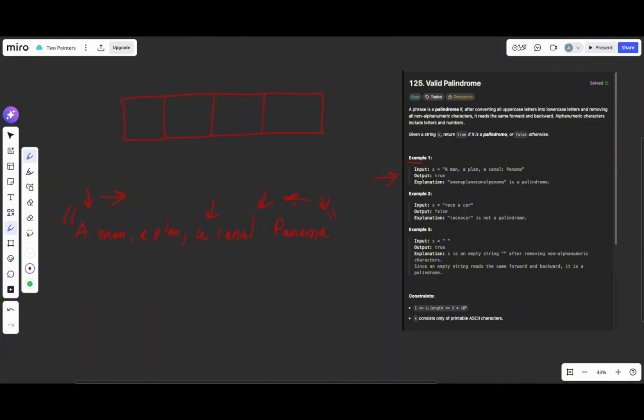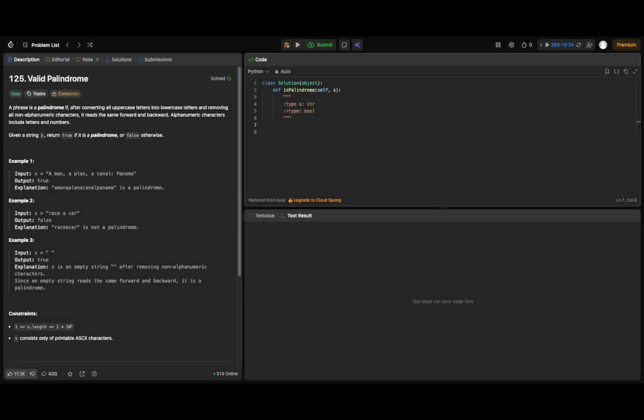So now, with the two-pointer idea clear, the code is just a translation of that logic. So let's just jump right into the code here. So now we can apply our logic into actual code here. So now let's just get started.